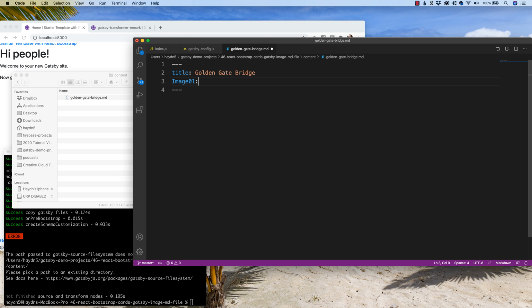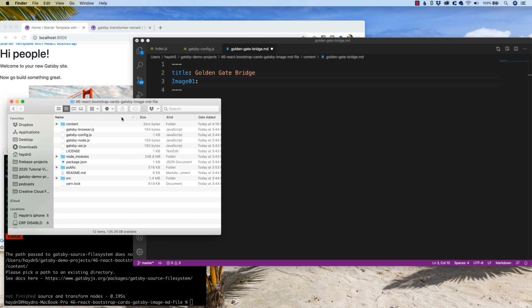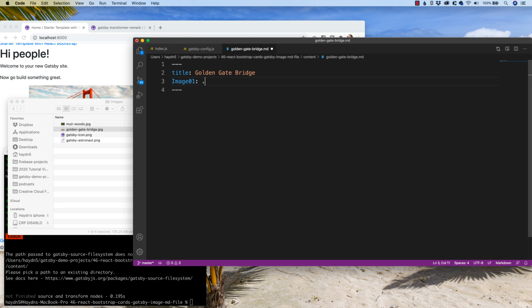So Image01, I'm going to say, well, where is this picture? And I'm going to say, I don't know, but actually I do know where it is. So in this Markdown file, we have to follow the path to the picture that we want to reference. So from content, we go outside the content folder, into our source folder, and into our images folder, and eventually into the Golden Gate Bridge photo. So I'm going to say .. to go out of the content folder, then source, then images, then Golden Gate Bridge.